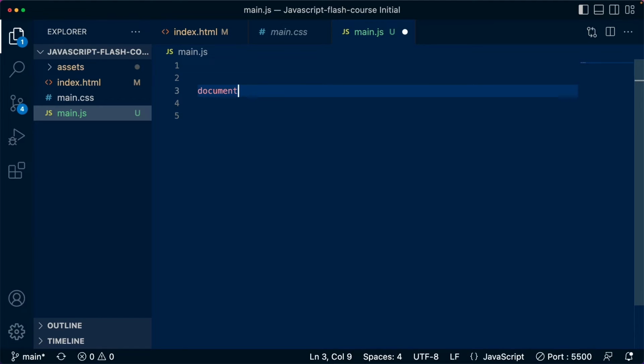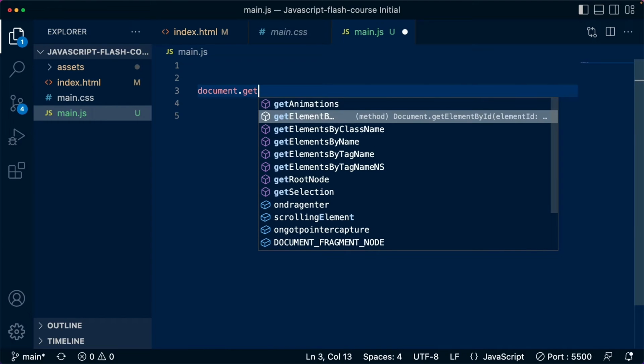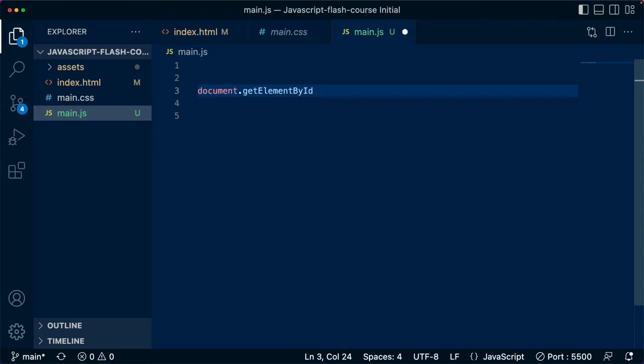So document.getElementById. I suggest you always use the hints that you have on Visual Studio Code so you don't have to type everything. You just type get and then you can choose the method you want. So getElementById. The element we're looking for has an ID of greeting.